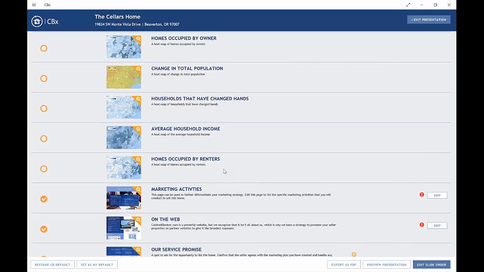So obviously if it's an investment property, you may want to target homes occupied by renters to send those non-owner occupied homes information on this investment property. So it's really great that it's giving you the option to pull this into the listing presentation so that when you are at your listing presentation and you're selling what you do to sell a home, you have the options to showcase the information that we can pull that makes us stand out above the competition.